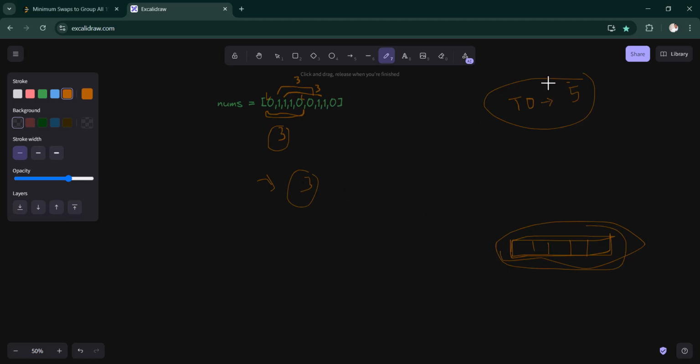Now the total number of ones is 5. The maximum number of ones together we have got in any window of size 5 is 3. So how many swaps we require is 2. So the same approach we will do. We will have the total number of ones in the array, then we will find out the maximum number of ones present in a window of a particular size, which is equal to the total number of ones.